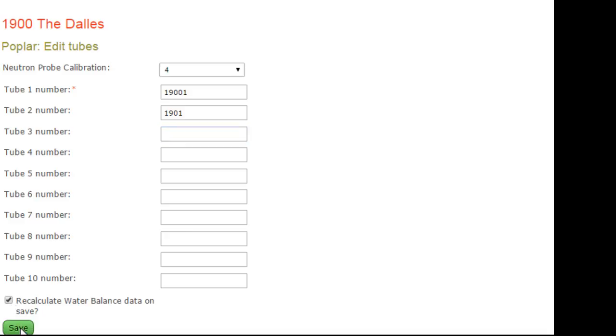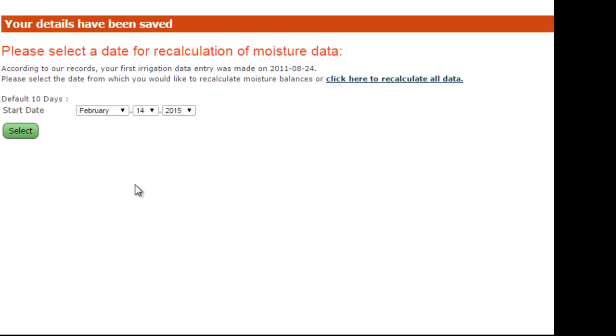If you do select to recalculate and you save, you will note the next screen is asking you to select the date where these new calculations need to start. And the further back you go, the longer it takes. And here is a button that simply says Recalculate Everything. You should never click this button if you have several years of data there, so use it sparingly. Otherwise, select the date and click the Select button.